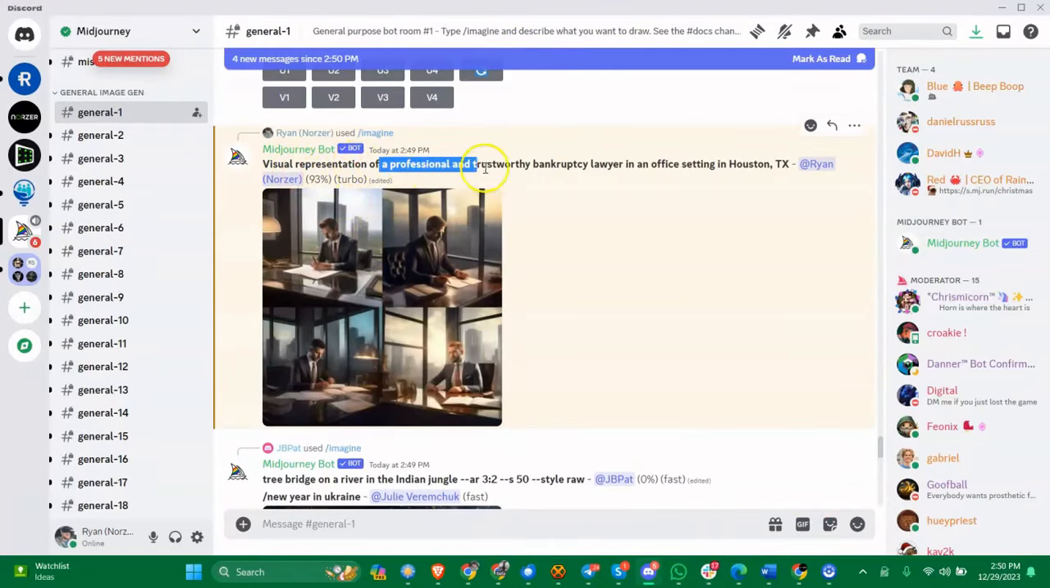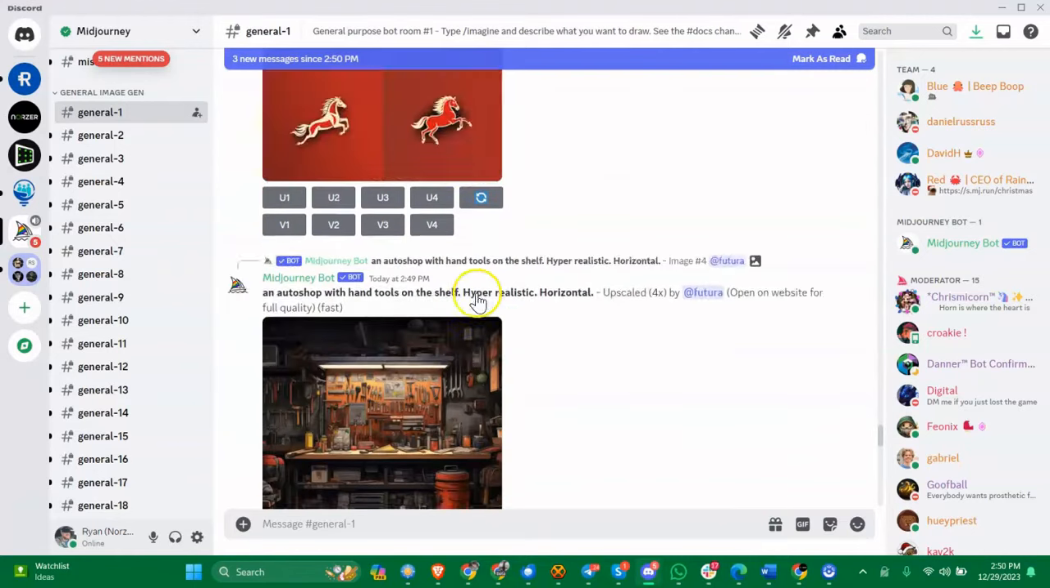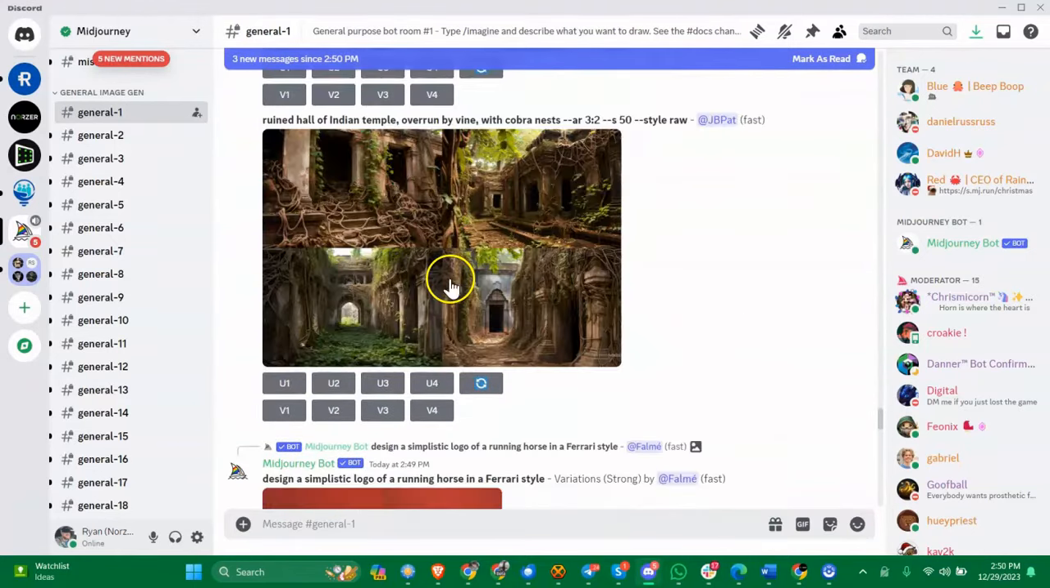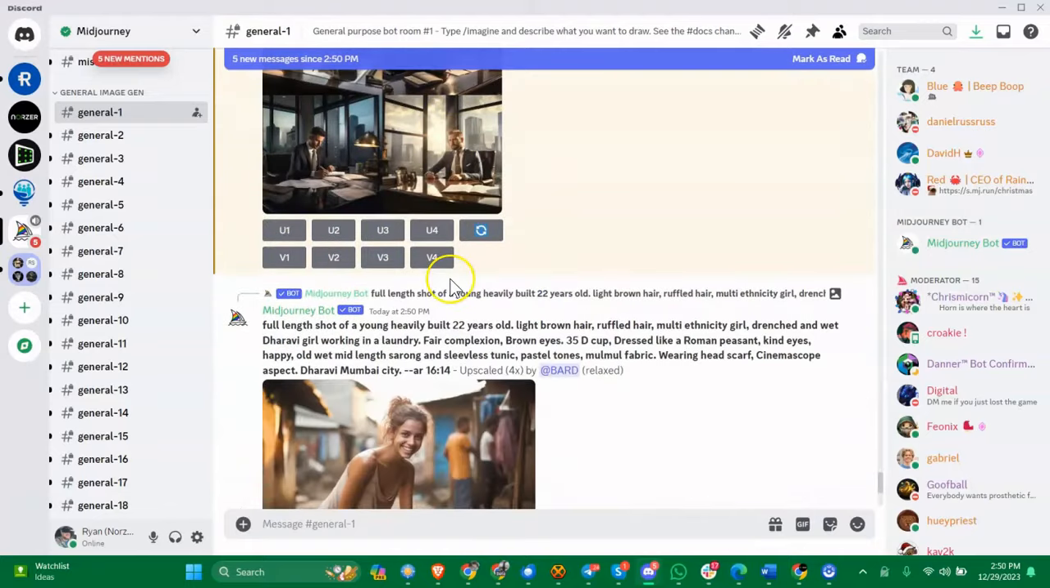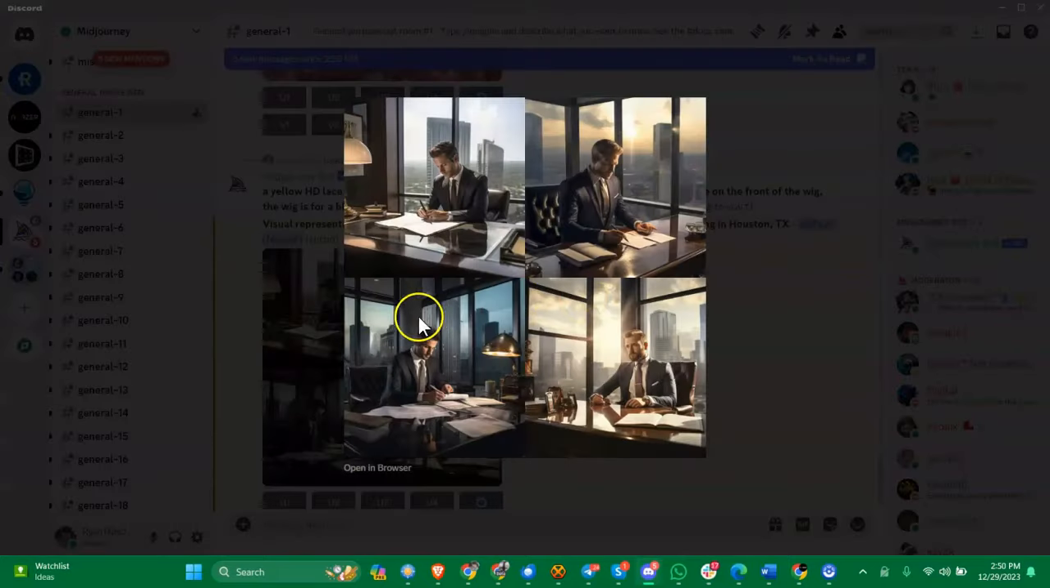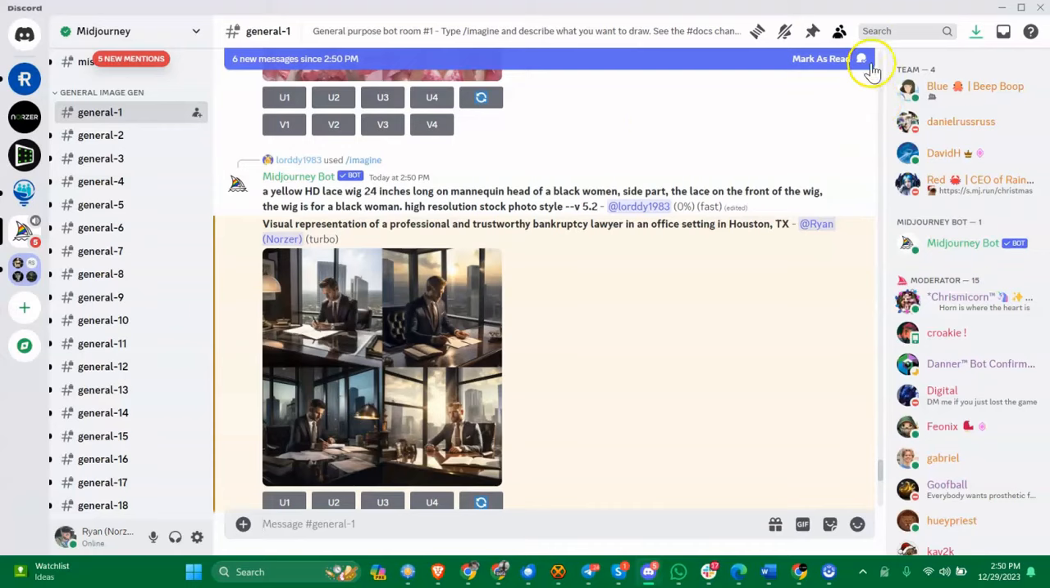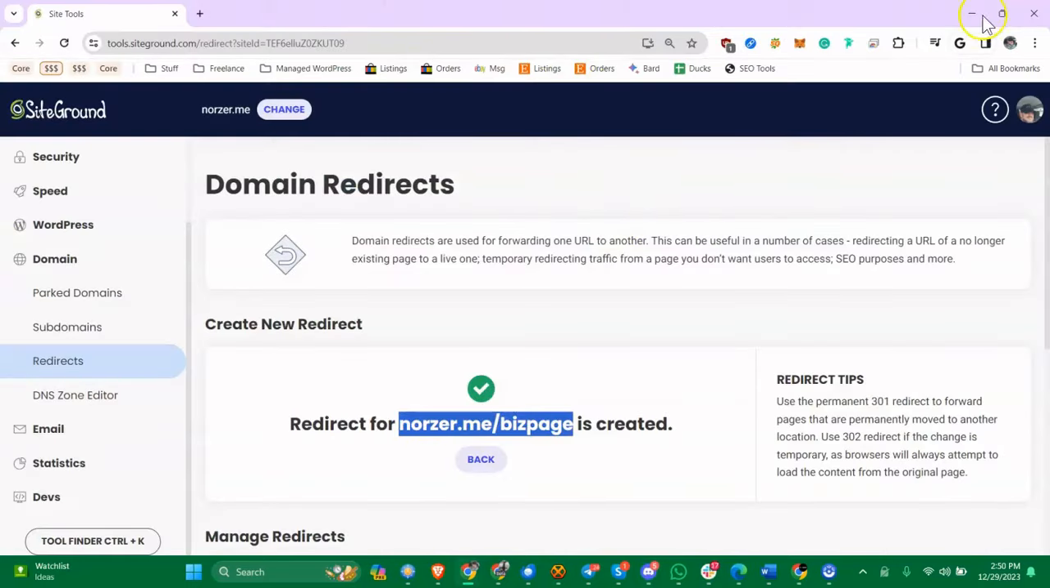So you can see here, a professional and trustworthy bankruptcy lawyer in an office in Houston, Texas. Now, of course, I would change the aspect resolution. Where did it go? Right here. You could play around with this. It's just going to give you some ideas. And we'll go back.